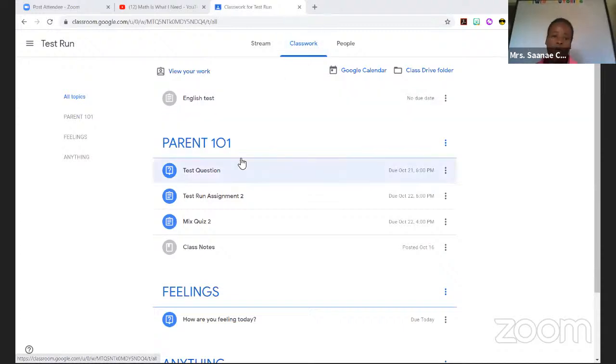Now, your teacher will have broad headings, and then underneath it, you see your activities. Look for due date and time, and I suggest you do them in order of importance as it relates to date and time. It's critical that you do that. Now, here is one that is due.